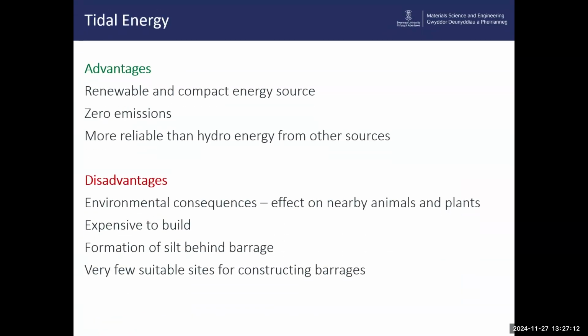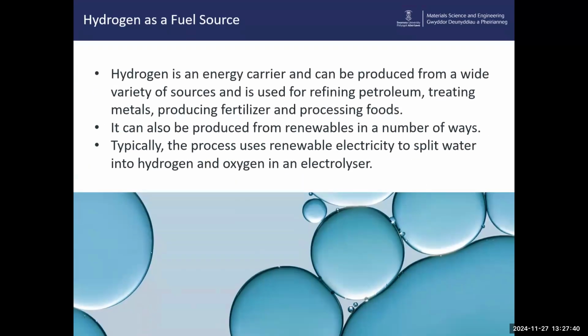Advantages: it's a compact renewable energy source with zero emissions, more reliable than other types of hydro energy. Disadvantages, of course: environmental consequences, again, nearby biodiversity; it's expensive to build and can form silt behind the barrage; and there are very few suitable sites potentially for constructing these barrages. This is a whole topic in itself, and it will in fact be presented as part of our webinar series in a couple of weeks' time.